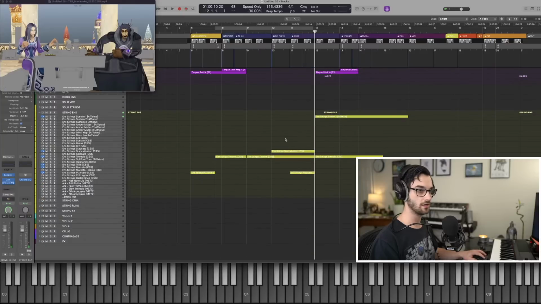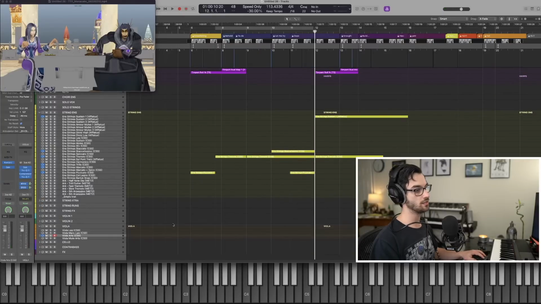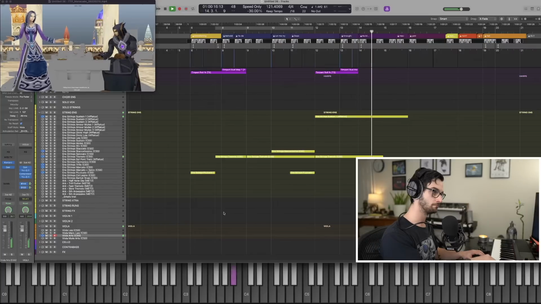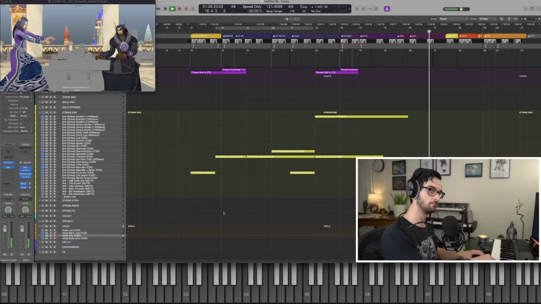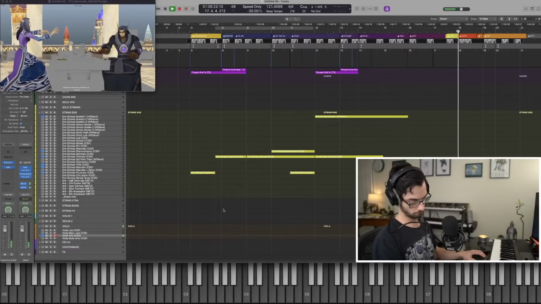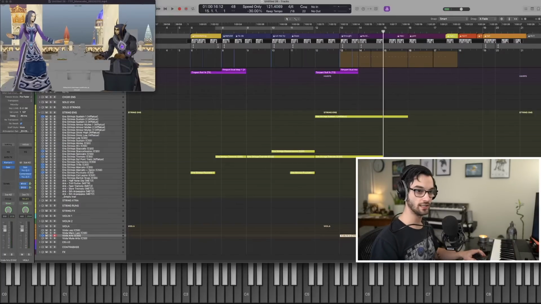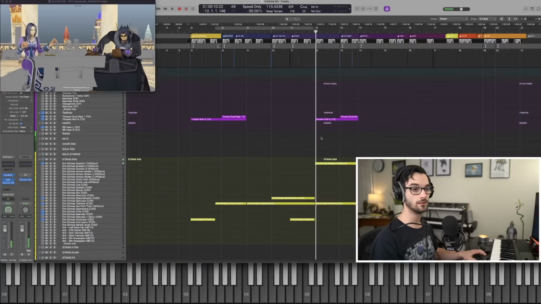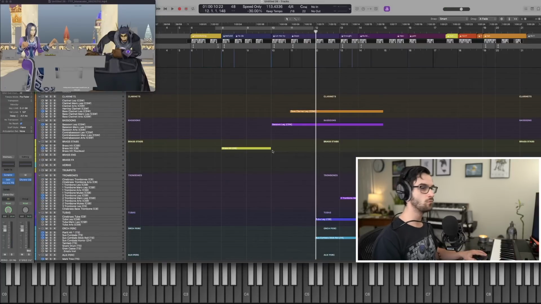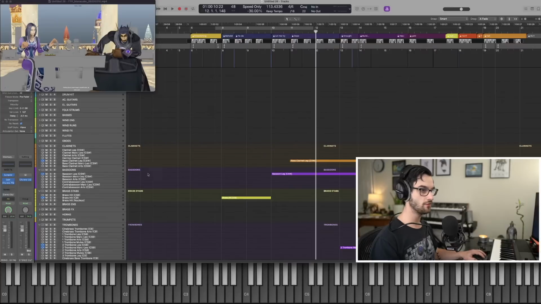So we need a pulse to start. Let's use some violas. And then we're gonna have to modulate that here. We could do probably strings or winds. Maybe we'll give the winds a little something.